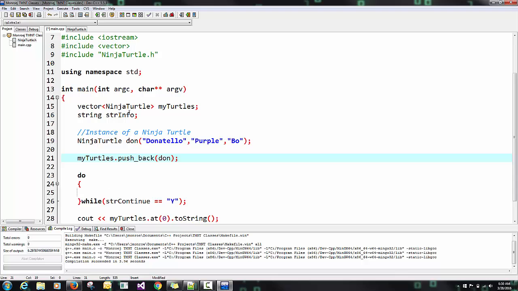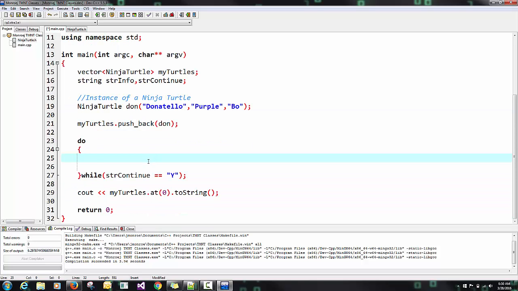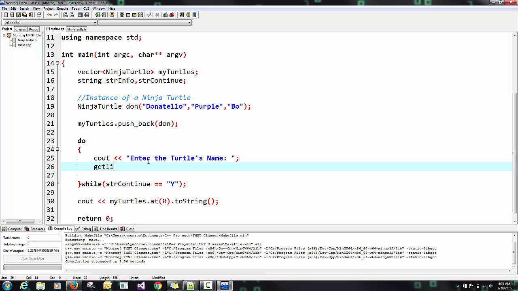Okay, so let's create that string. You're probably wondering what the string info was there for, because we hadn't used it yet. Well, that's what I want to use it for. Here I'm going to prompt the user, "Enter the turtle's name," and I'm going to use the getline function, getting from the keyboard, which is a cin stream, and placing it into string info.